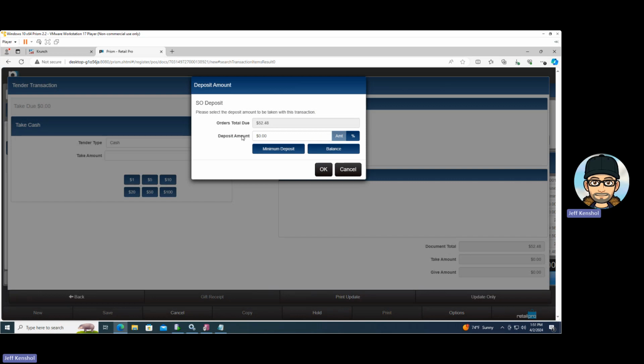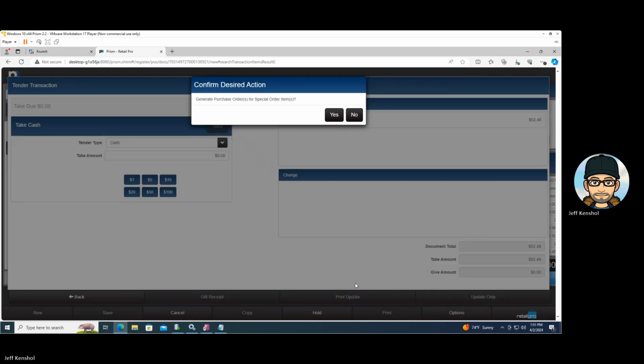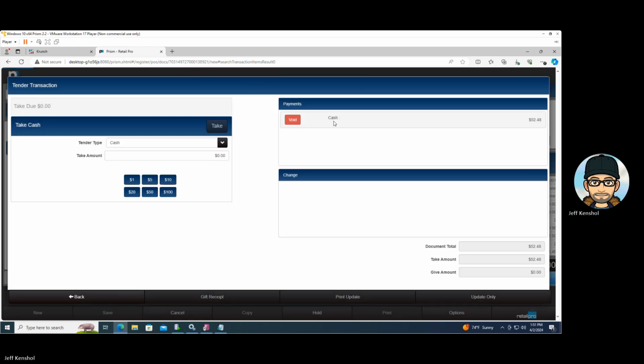Now, in a special order, we didn't require a deposit, but typically people would not order something they've never carried before without some good faith money, at least half down or the full balance. So I'm going to click balance and click OK. And we're going to take that and an update. And I just generated a purchase order.